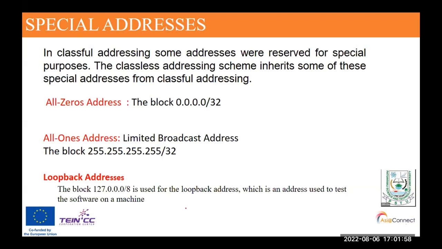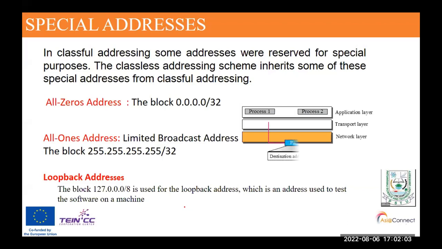So these three blocks are also used for special purposes. That's why I call them special purpose addresses. Basically, this is the destination address in packets, where a host can ping or test himself.